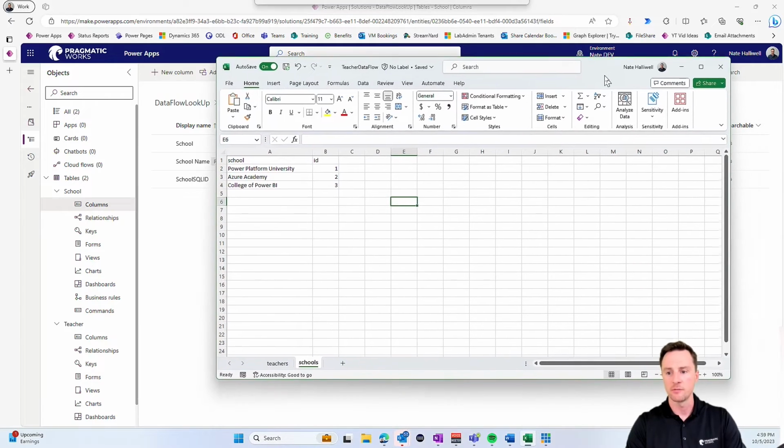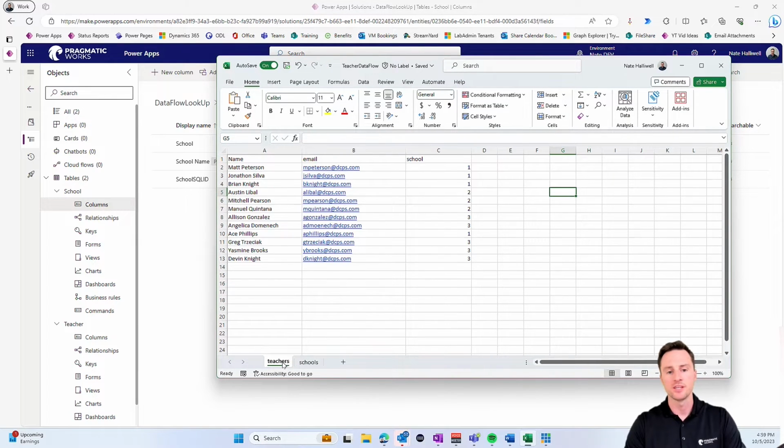Just size this down a little bit. And we have two tables in this Excel sheet. First is we have our teacher export from SQL. We've got the name of the teacher, the email address, and the school that they are a part of. And that school has a number, 1, 2, and 3.